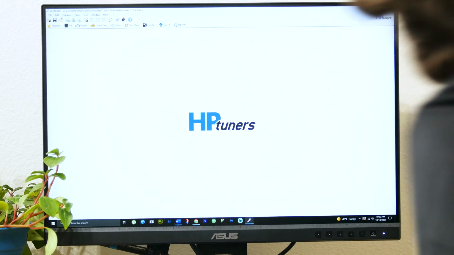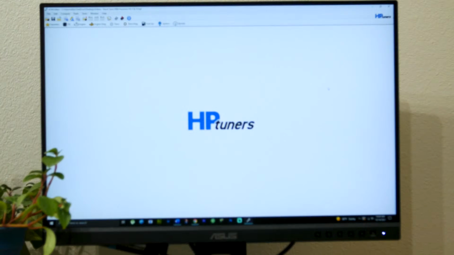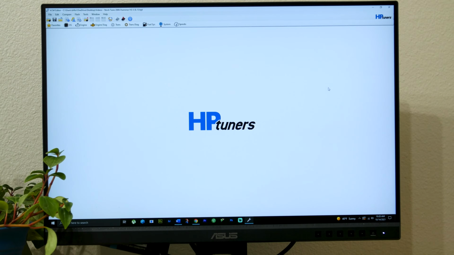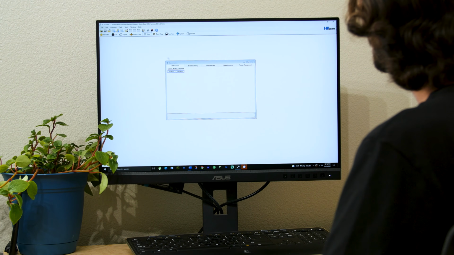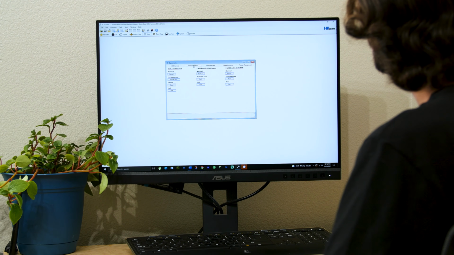Today I'll be using the tune file for my Hummer H3. This information is transferable to many other vehicles using an electronically controlled transmission as well. Here I've opened my tune file with HPTuners VCM Editor. I click the Trans button. In the transmission window, I select the Shift Scheduling tab.